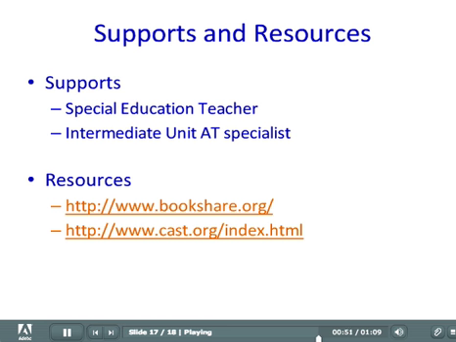Some additional resources that are available are listed here. I provided links for Bookshare.org and also for CAST, which is an organization that again has a lot of information on how digital texts can be used by students with disabilities.